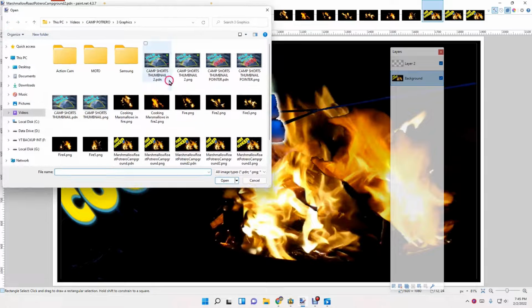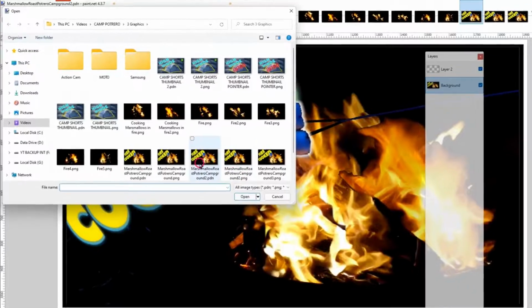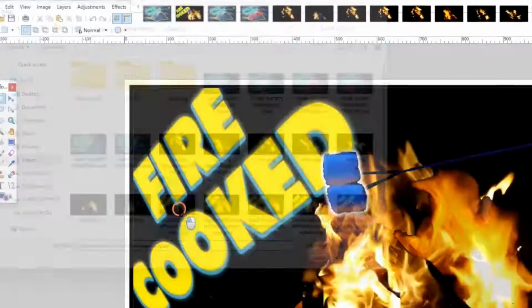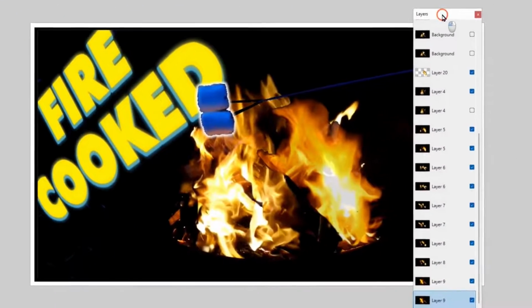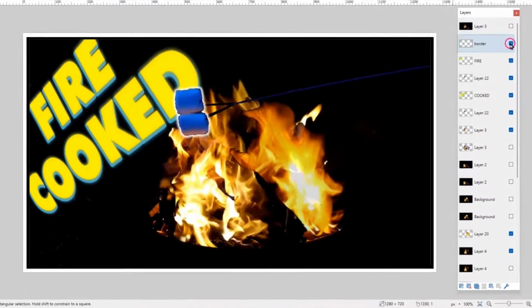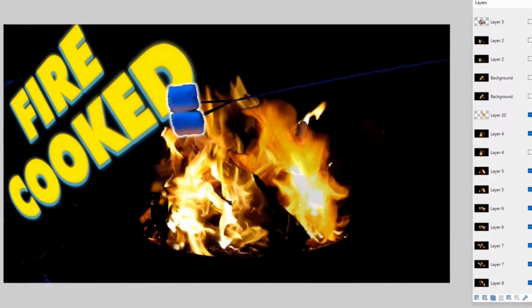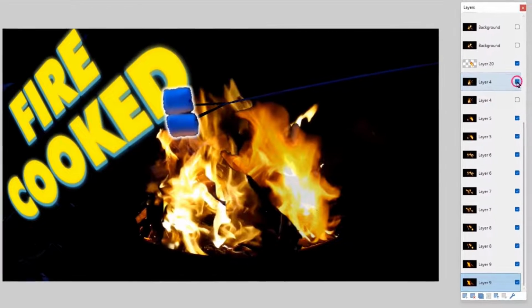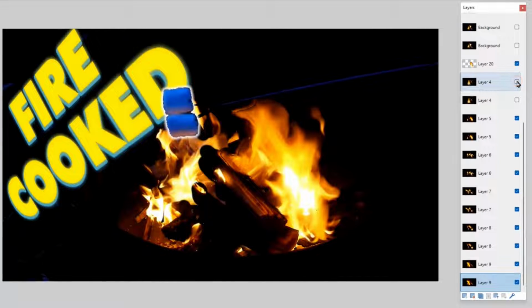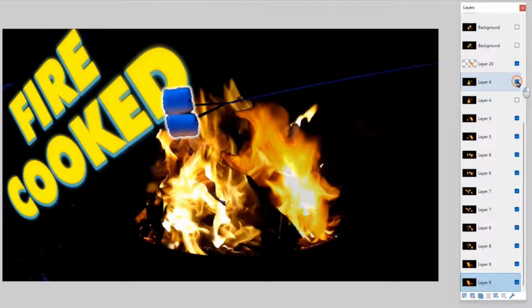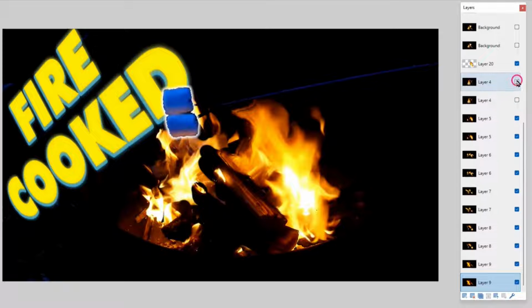We're going to try one more time. I went back to this one. This is the one with layers in it still. This is the border. So there's that. Now, each one of these fire layers, let's play with them a little bit. You can see how I built the fire by adding in elements.